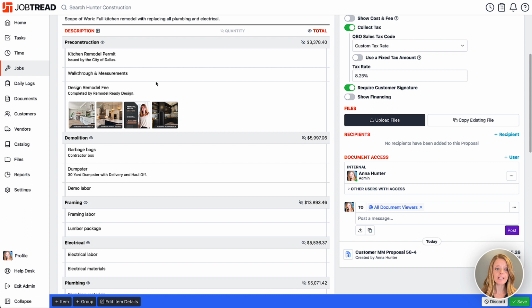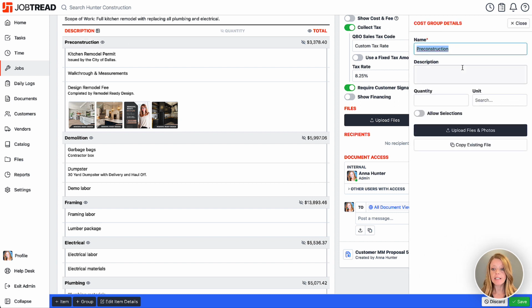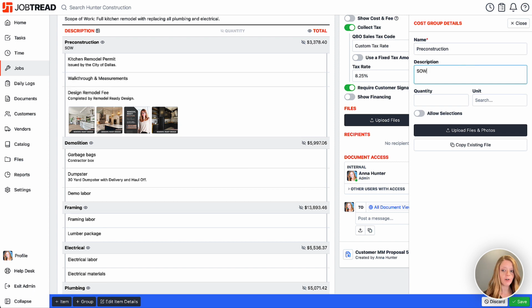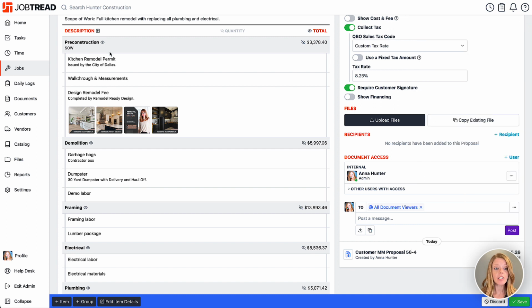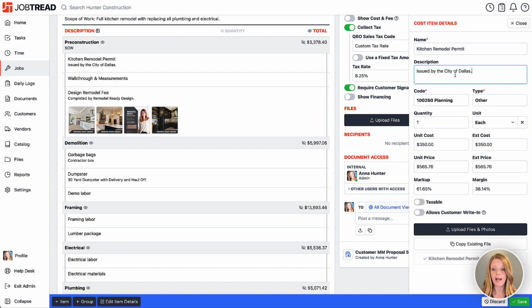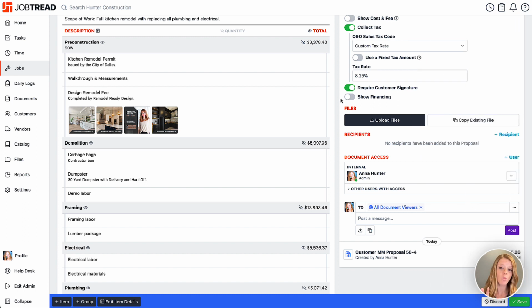Furthermore, I can choose to add descriptions and change the names on any of these groups or items to get the right information in my customer's hands. So I can click on the pre-construction group header, and here I could add my full scope of work for pre-construction. I also could upload any files, photos, and videos for this group as a whole, and I can do the same for each individual item. And this is only going to be informing this document. It will not impact your internal budget.